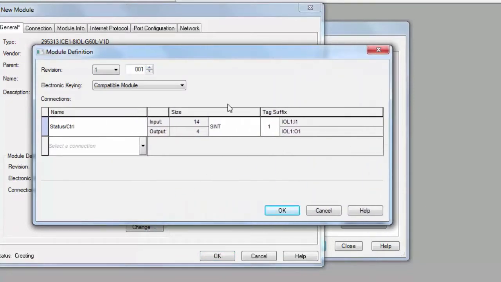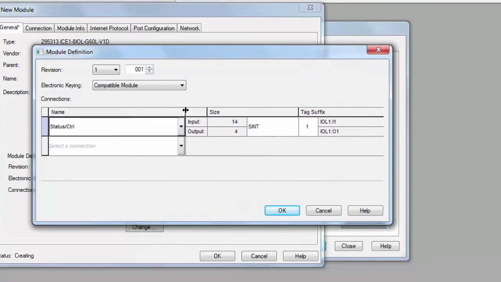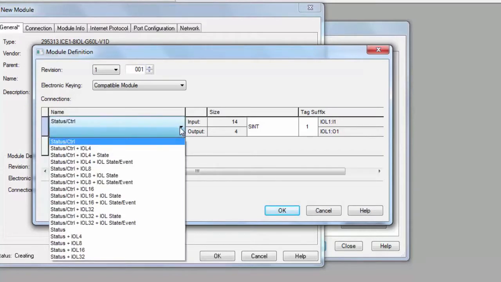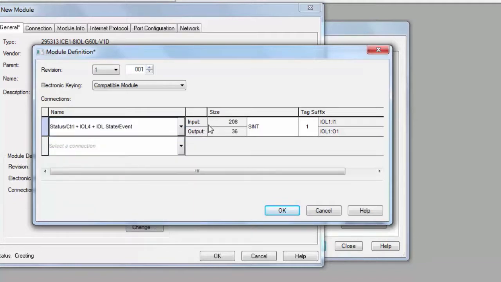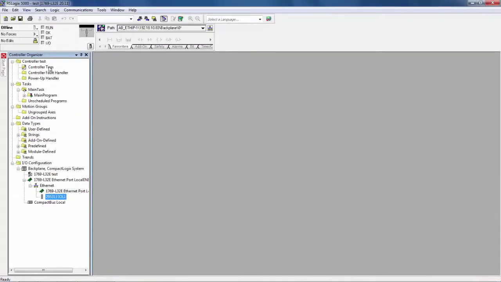The screen that appears enables us to see the various mapping options supported by the I/O Link Master. In our case, we will be selecting the I/O Link 4 option, which is sufficient for most Pepperl+Fuchs I/O Link sensors. This establishes an array of input and output words that we will need to reference as we observe diagnostics with our I/O Link Master. As we close all the screens, we will navigate to the controller tag database.